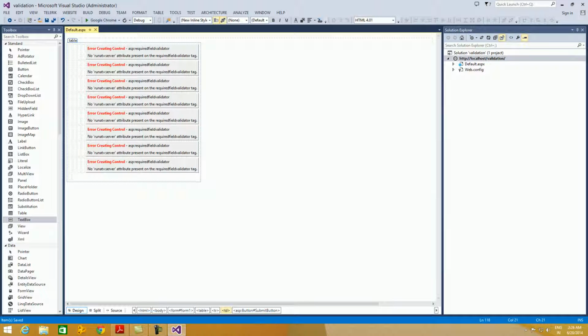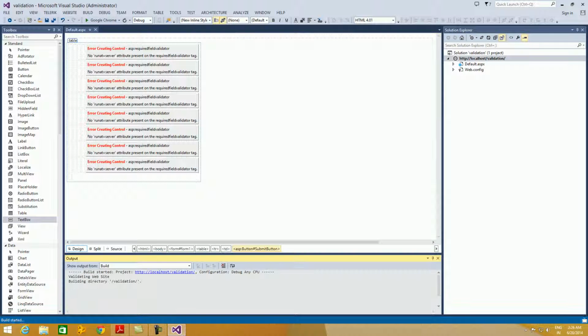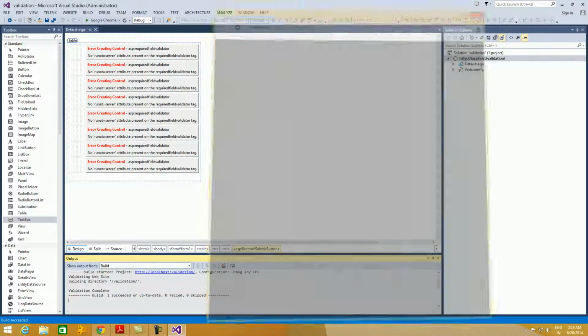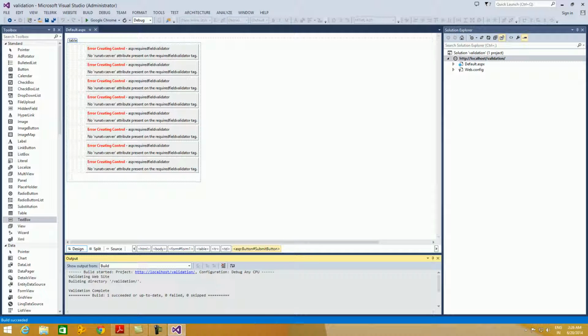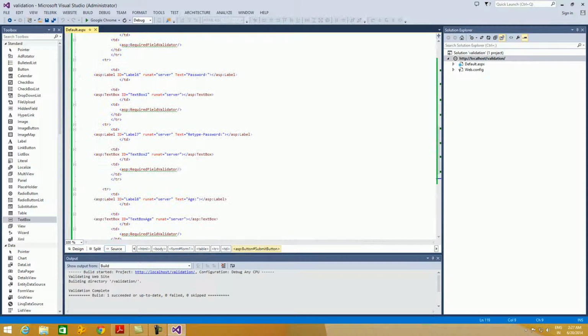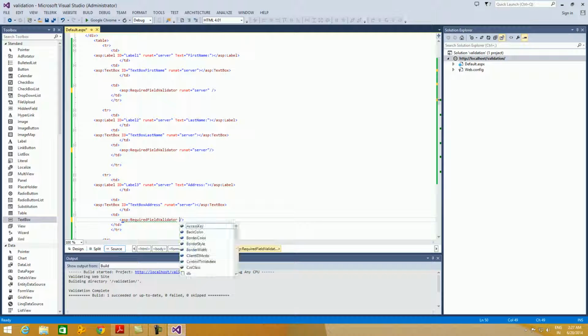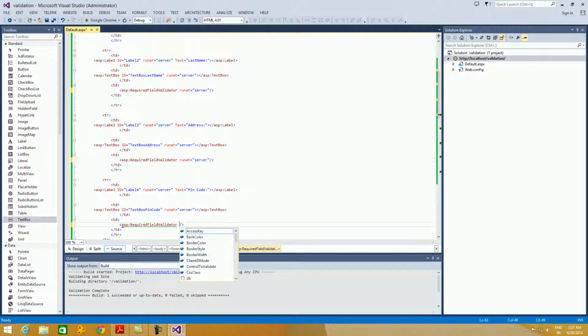Let us go to design mode. It is showing some errors. Let us run this. Okay, so there are no errors at runtime, but here it is giving an error in design mode. It is saying that no runat server attribute is specified. Let us go to source and specify runat equals server. Let us copy this, apply it for each required field validator.